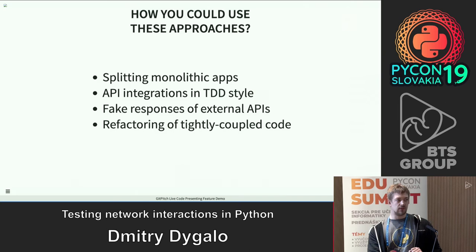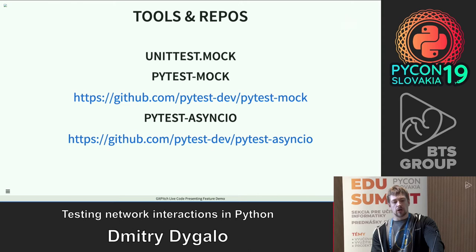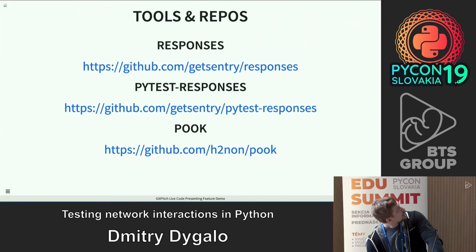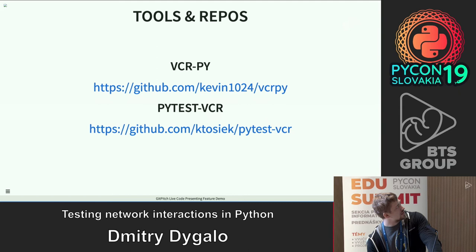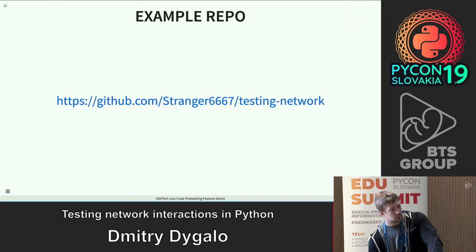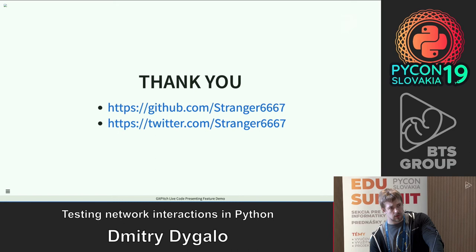Okay, let's check the tools list. We used the default one, unittest mock, and some helpers around it. pytest-mock, pytest-asyncio for asynchronous tests. Oh, sorry. We used responses, pook, VCR for cassettes, and there are some examples in the project that I showed you, so you can check it out. That's all I have. Thank you very much.